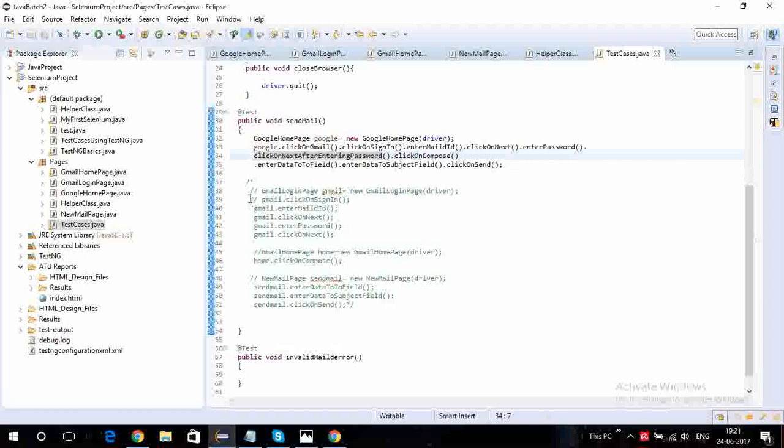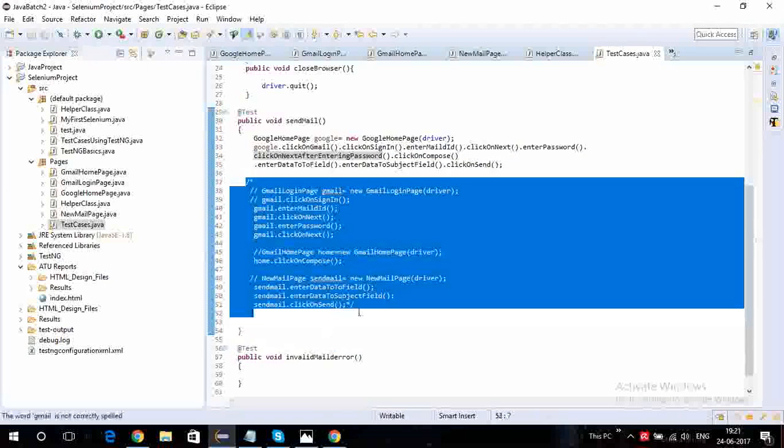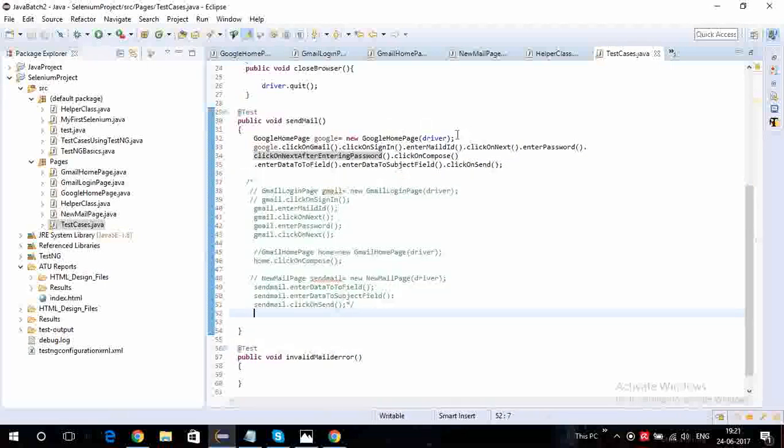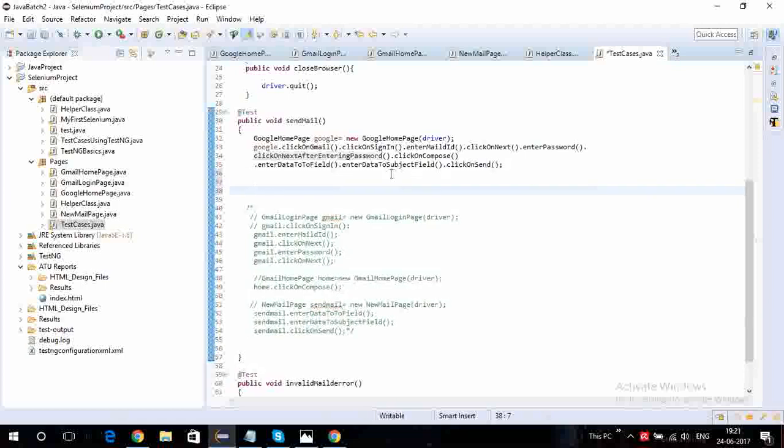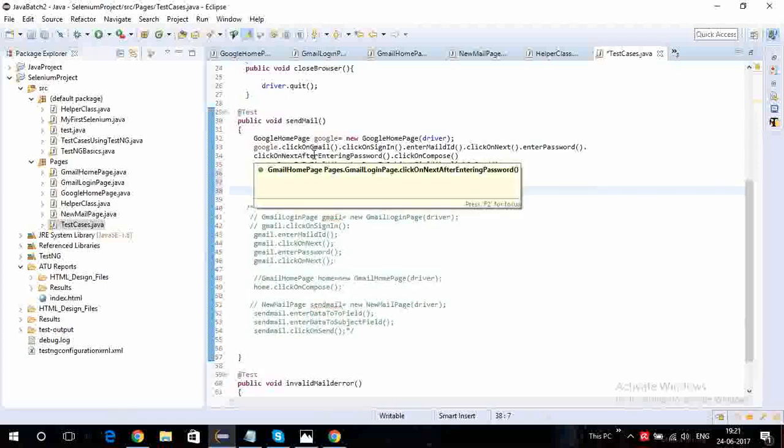So what is the benefit of doing this? We don't have to create objects, no need to create objects explicitly. Automatically, if you enter dot, right? See here, after you create the first page object, whatever options we can see on the view, it will automatically show all the methods for that. So directly you can use it without creating the object. Internally, they are creating and giving to us. Okay?